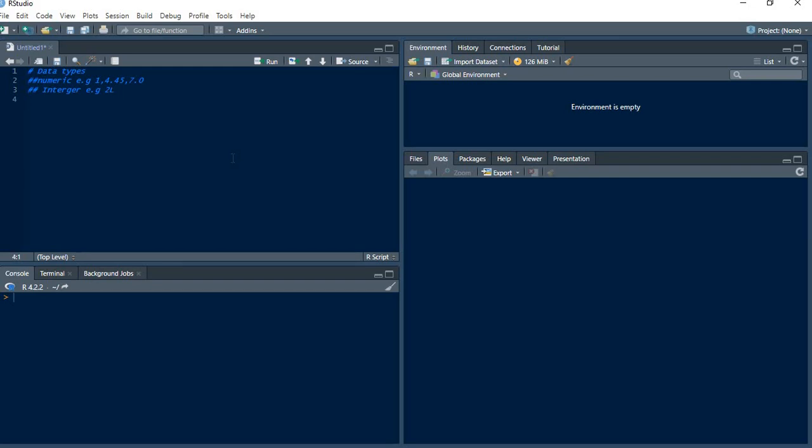Now another one that is in the concept of mathematics is what we call the complex numbers. I'm sure you have heard about complex numbers. So we also have this in R as a data type. So let's say you have 3, where 3 represents the real part. Then we have the imaginary part represented by an i. And i is nothing but the square root of -1. So that is also a data type in R, the complex number.